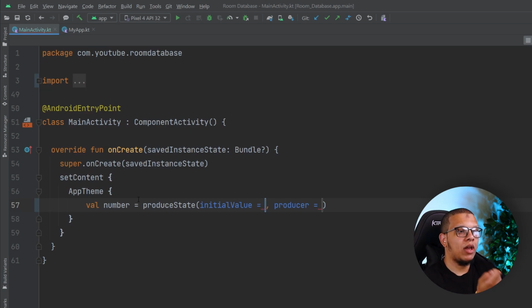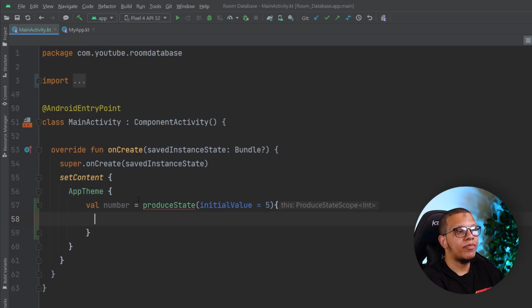Let's say if you are downloading an image, for example, you can use an empty string or an empty link. For example, here, I'm just going to use a number. So I'm going to have a default number of 5. And here, you need to define the producer, how this producer will give values. The beautiful thing is that this is a coroutine scope. And this coroutine scope is, of course, linked to the current composition. So once this leaves the current composition, it will cancel automatically.